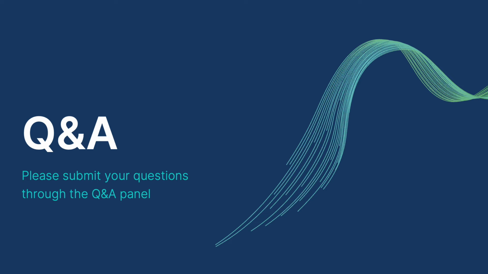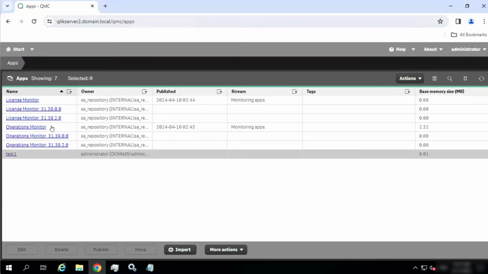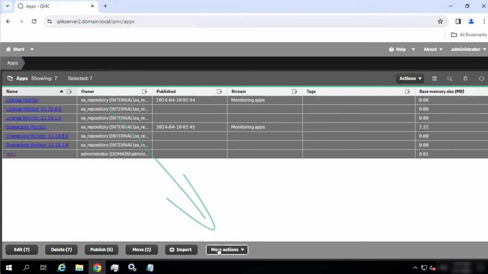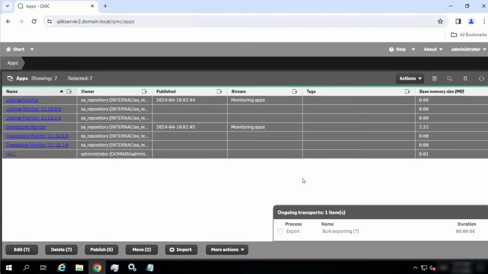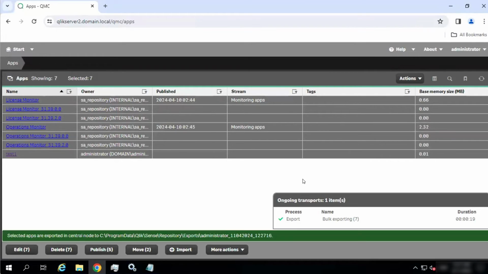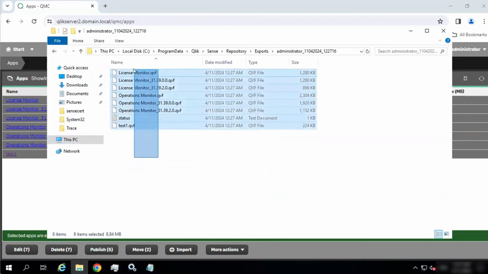Is it possible to export and import multiple apps at once? Yeah, import is, I think, still one by one. Cool. Could you show us where to do that? We do go to apps. And now you see you have a couple of them. So we can just go here. There is a more actions, export, export with data, and export. Okay, so it's exporting all those apps you had highlighted in one bulk run. Yes, it just puts them in a folder. You see the folder displayed here, C program data, Qlik Sense repository export. You see that was the export I started. And here are all my apps.